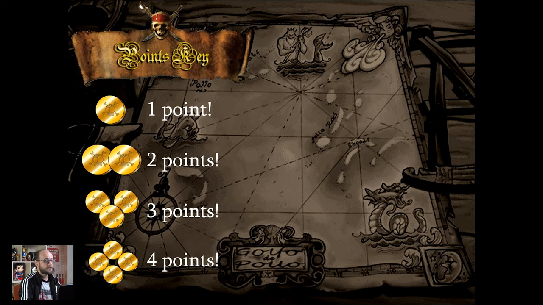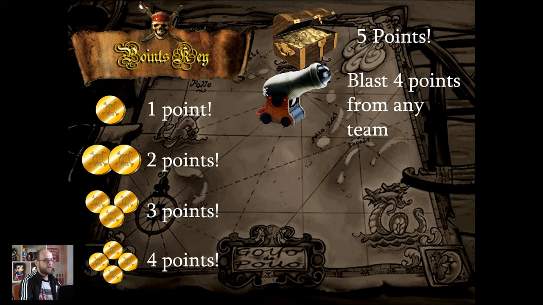And it's pretty self-explanatory. One coin equals 1 point, two coins equals 2 points, all the way up to four coins. Then we have the magical treasure chest, which is worth a whopping 5 points. Then we have the blast cannon, which means you get to choose one team to lose 4 points. This is great fun as students will sometimes choose to take points away from the winning team, or if they're feeling really cruel, they can choose to take points from the losing team and further add to their misery.